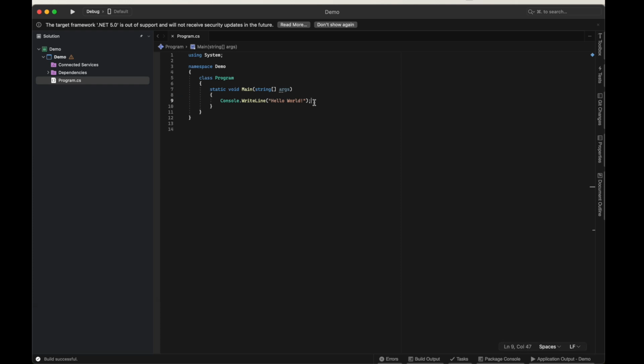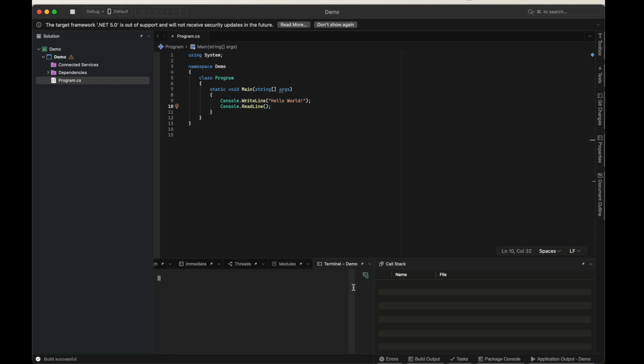Okay, so I will put Console.ReadLine so the window stays open. So when I click run now, you see the terminal window here, hello world. Then I will stop sharing.